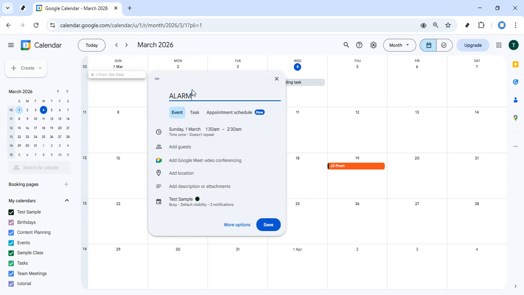Now it's time to add a title. In the title field, type a clear, simple name for what you want to be reminded about. For example, you might write morning workout, project deadline, or doctor appointment. A specific title makes it easy to recognize what the alarm is for when the notification appears.